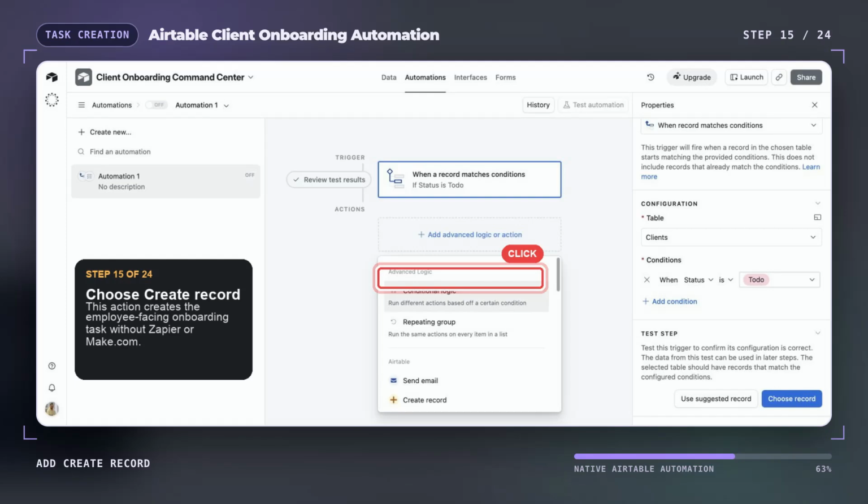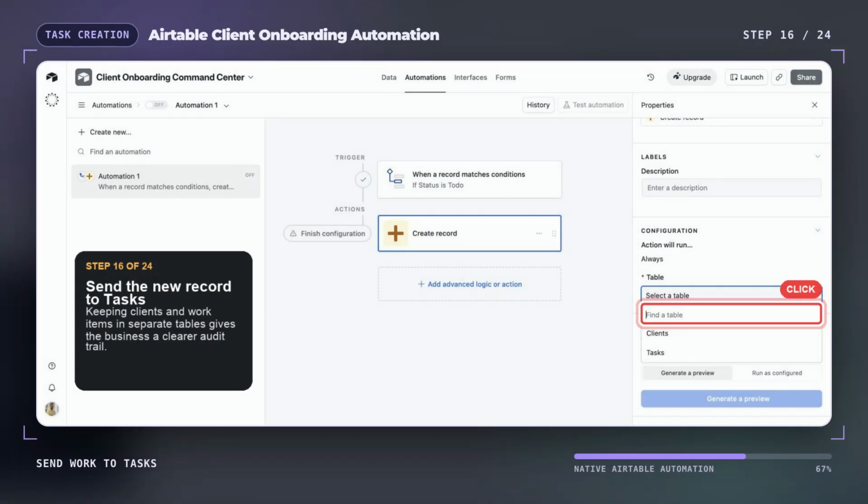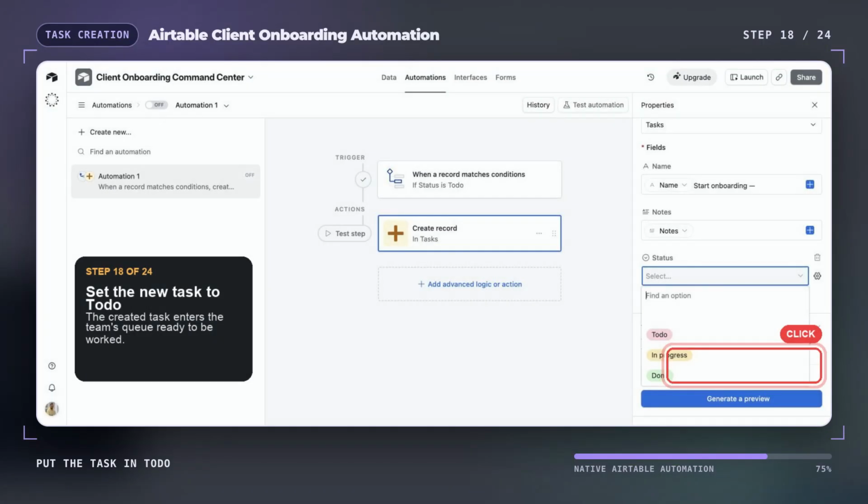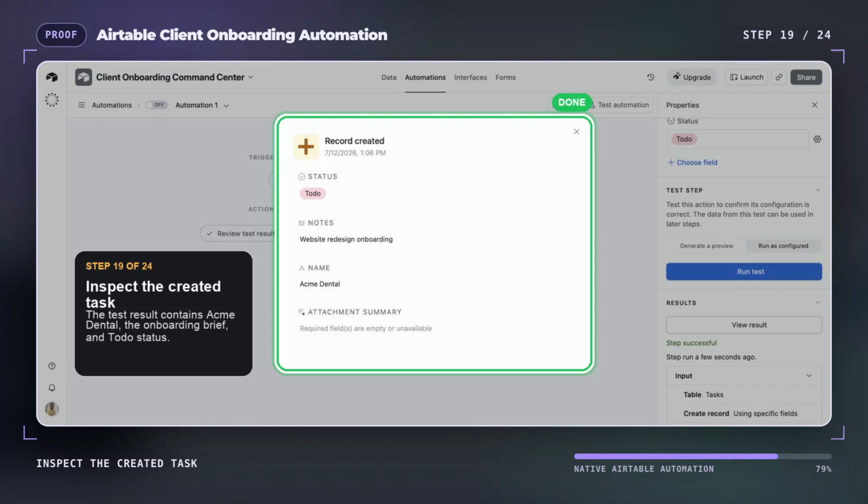Now add a Create Record action. Send that new record to the Tasks table. Map client name and project brief into the task. Set the new task status to To-Do. Test and confirm the onboarding task was created.